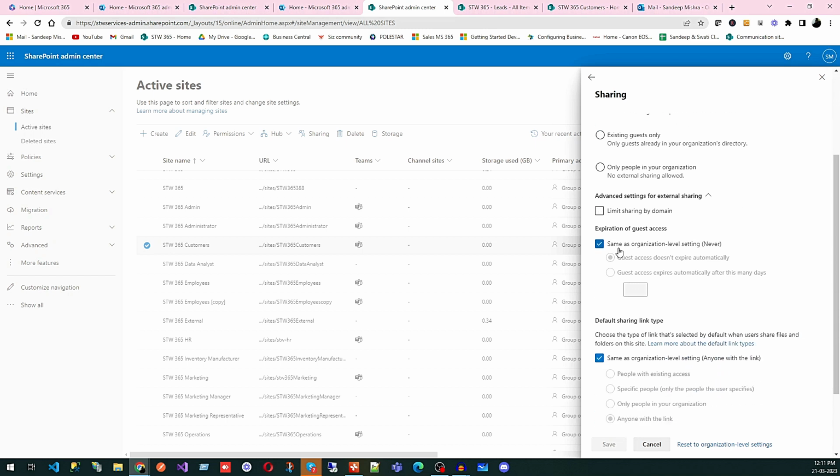Limited sharing is the same as the organization-level setting. Like you want whatever settings you have to apply here. You can do that. If you want to uncheck, you can uncheck, and then you can set guest access to expire automatically after this many days. Like you already shared with someone and you want it to expire after 15 days. You can check and put 15 days here. So this is how you can secure your sharing. It's not that you shared and it's shared forever. It will expire after some time.